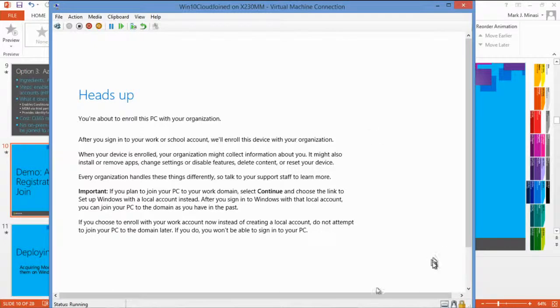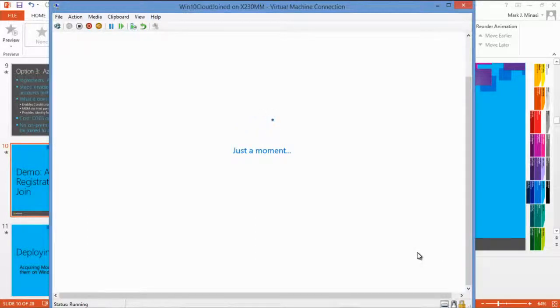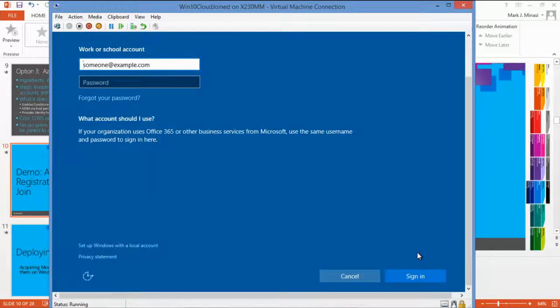So, wow, that was fast. Let's check something first. Oh, those rats. You used to be able to do Alt F10, Shift F10 to get a command prompt. I just want to see if I have connectivity. We'll see. Okay, so I'm going to log on with my cloud identity.